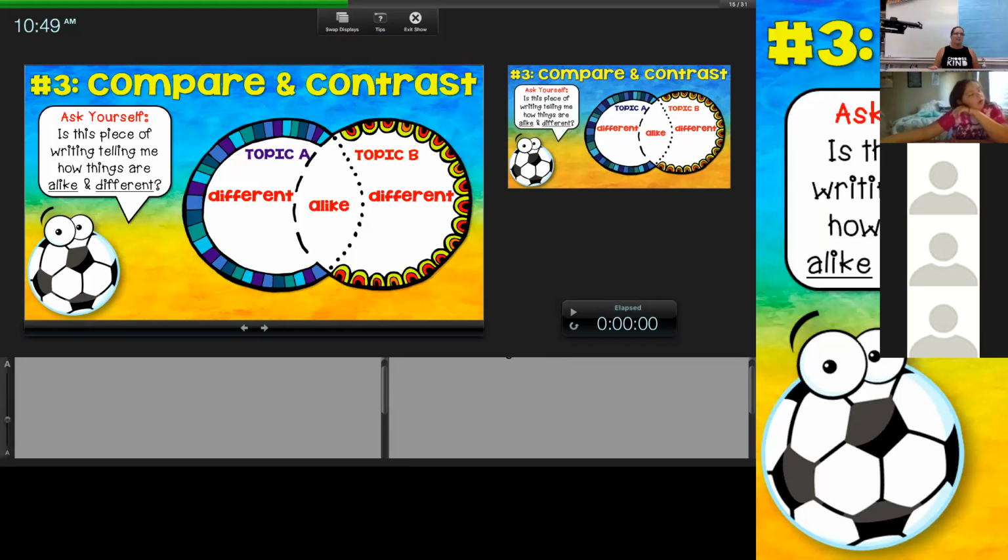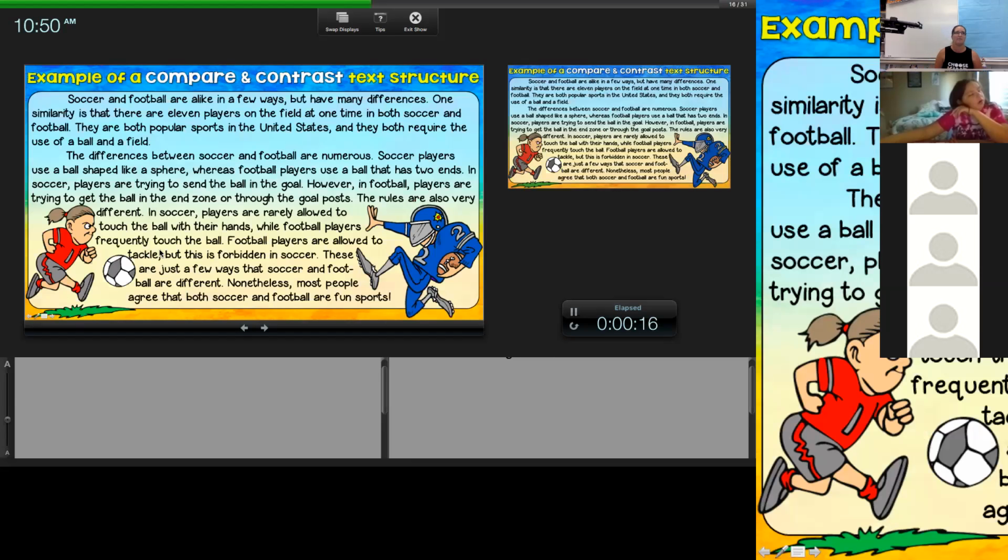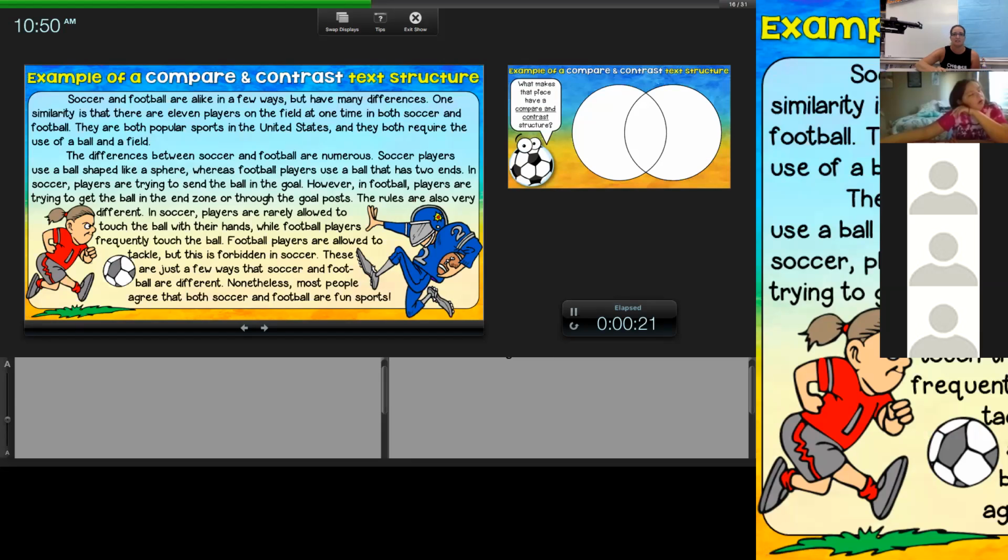Okay. Compare and contrast. A compare and contrast article is telling how things are alike and how they're different. So you're choosing 2 topics and you're comparing them. Things that are different about the 2 things and ways that they are alike. So do I have a volunteer who wants to read this to me? Someone who hasn't read one out loud.